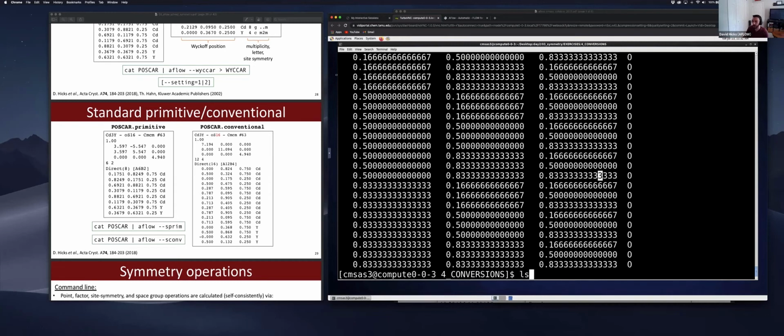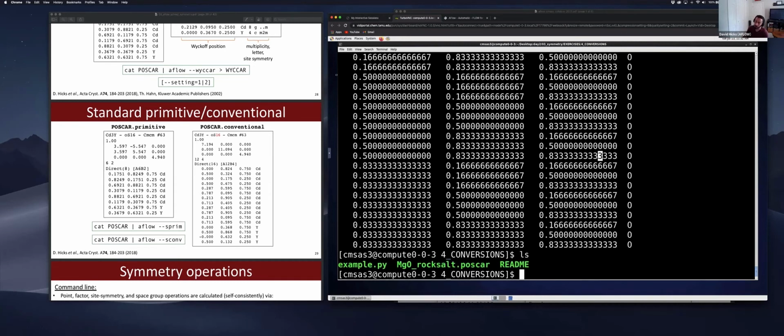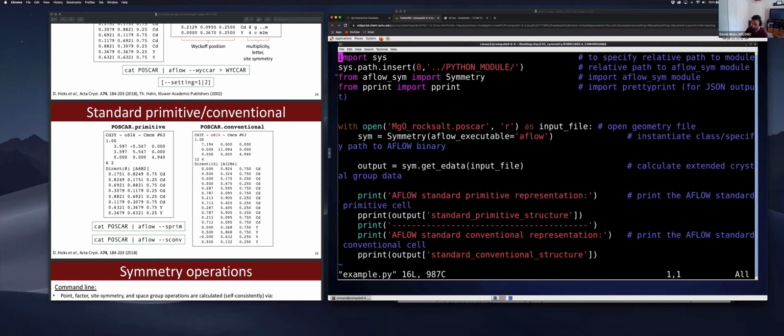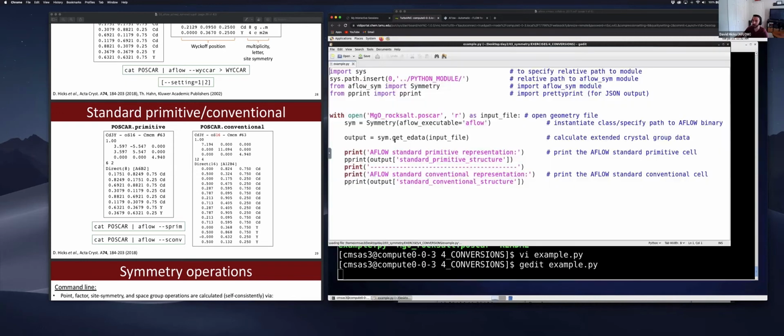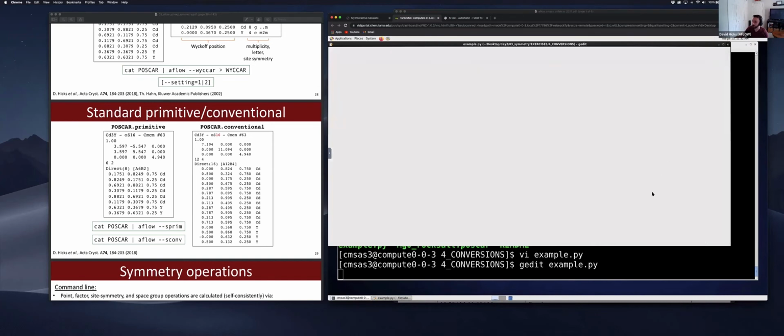Okay, and then for the Python, we've implemented some of the conversion functionality, but really, if you go to the example, I'll go to gedit. Again, we're using this get edata data, but we can call the AFLOW standard primitive structure and the standard conventional structure. And so if we do this, we run the script.